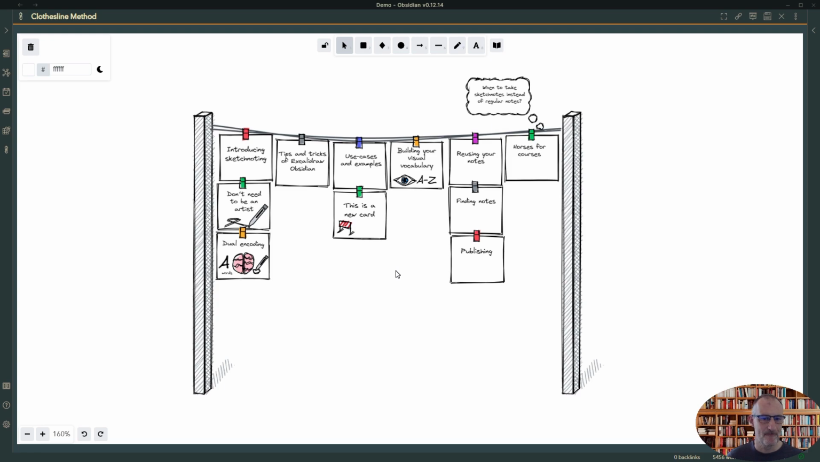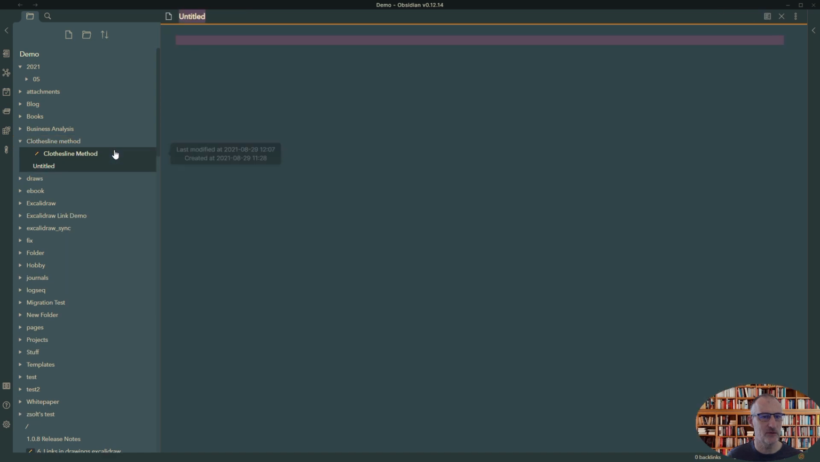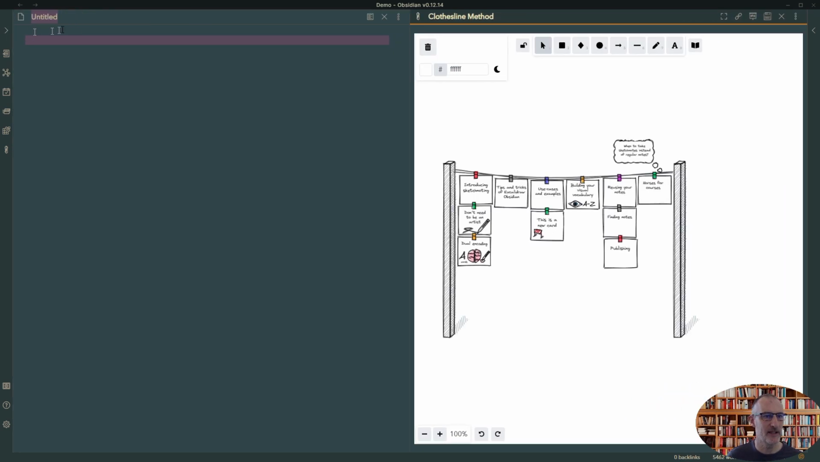Now, what would be nice, however, is if I could add some detail to this card, for example, add some actions or add some detailed description. These cards are quite small. So what I was thinking is I can actually create a new note. I'm going to open my clothesline here and my untitled note here, and I'm just going to call this, for the time being, card details.